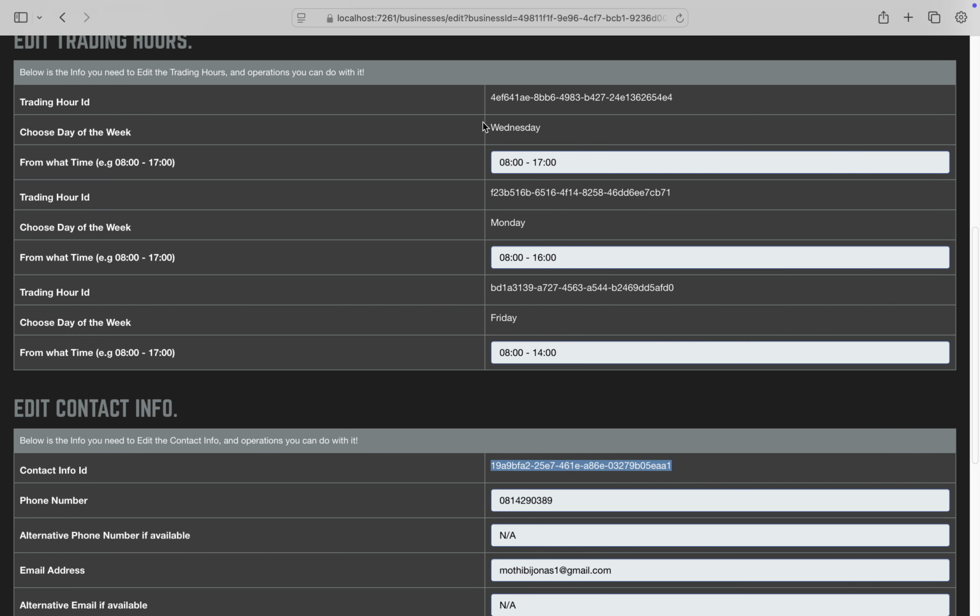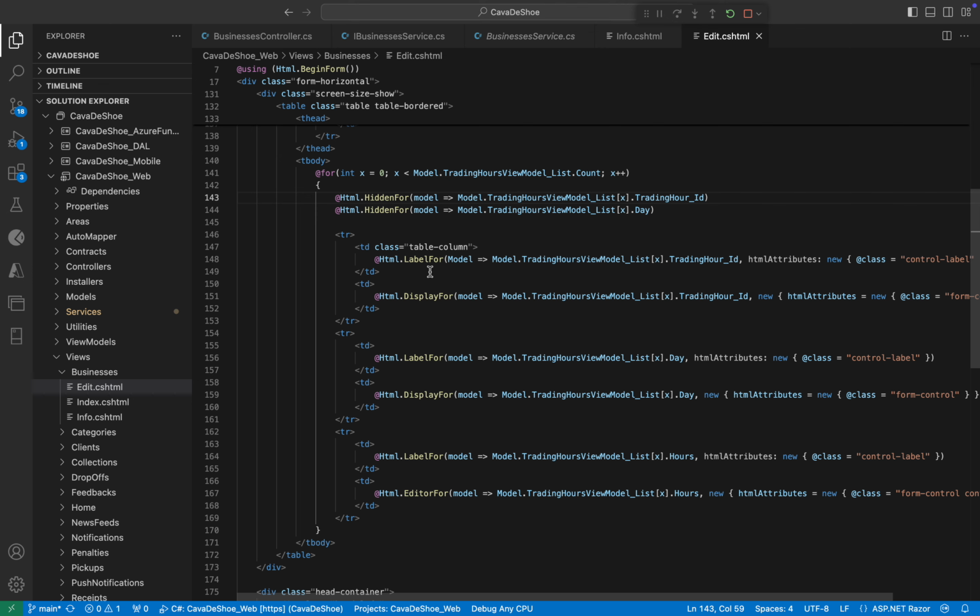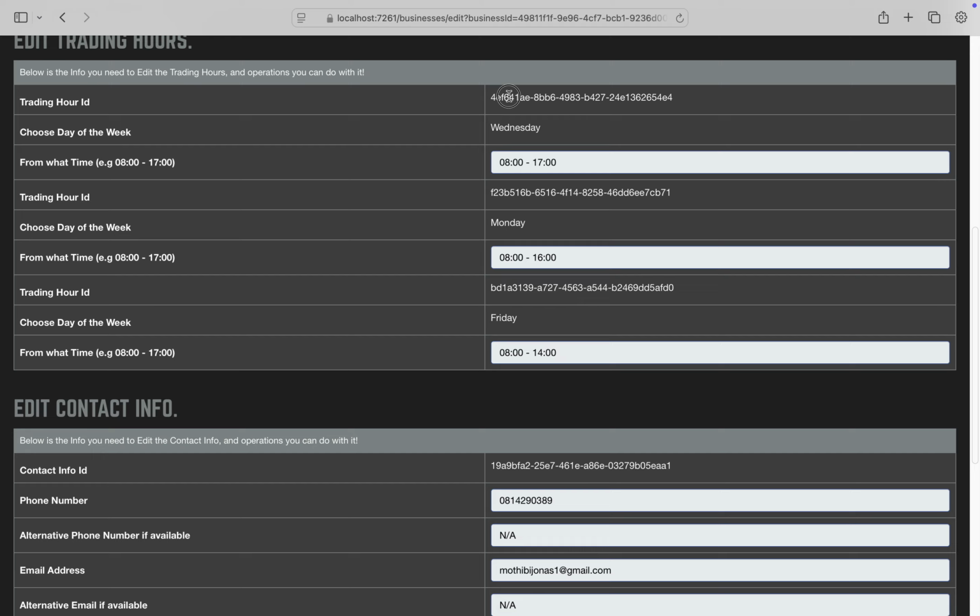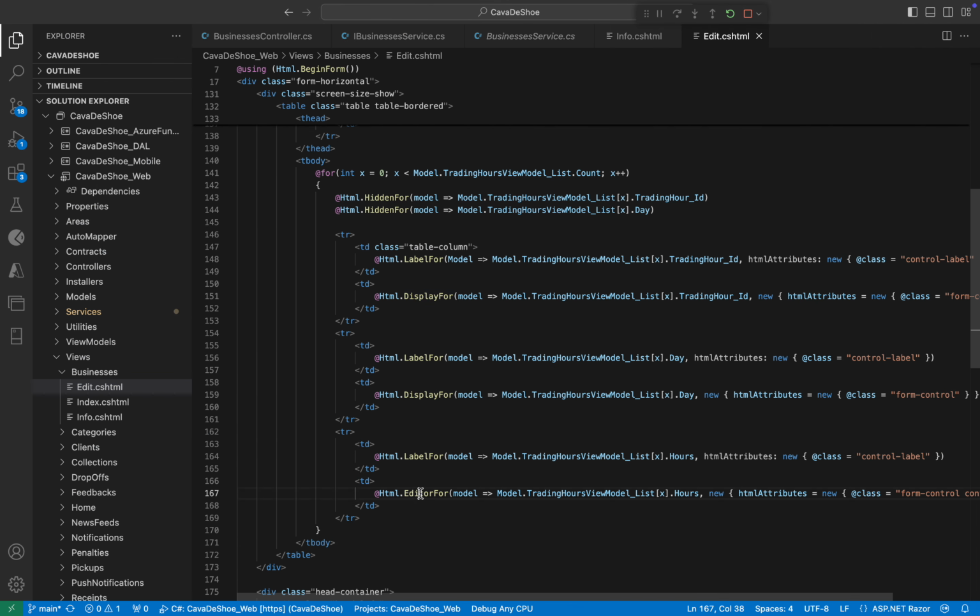So trading hour ID, which is this guy, it's hidden, and the day it's hidden because you can't modify this, right? But I want to modify something that you may have made a mistake there, which is the hours. Now, here is a display for, and display for means that you can only see. But here it's the editor for, which is the hours. So not only did I have to do this, but in order to feed data to see it like this, I still had to pass in the index, which is the most important thing.